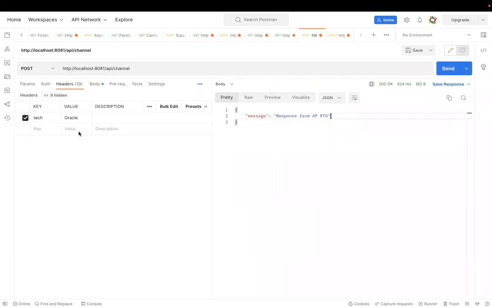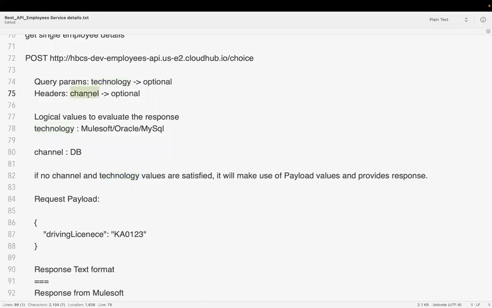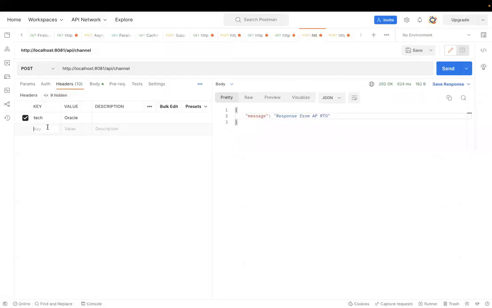Let us try a different value, response from RTB, and we will add one more header value and observe the result. Whenever we are sending a combination of requests to the service, we can see different responses from the third-party service, and we are able to transform it to a different structure from our connected API service.